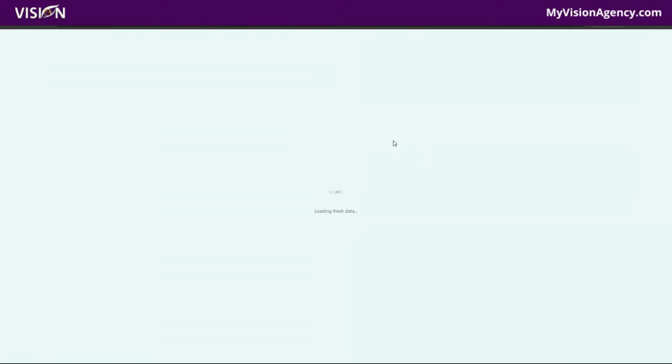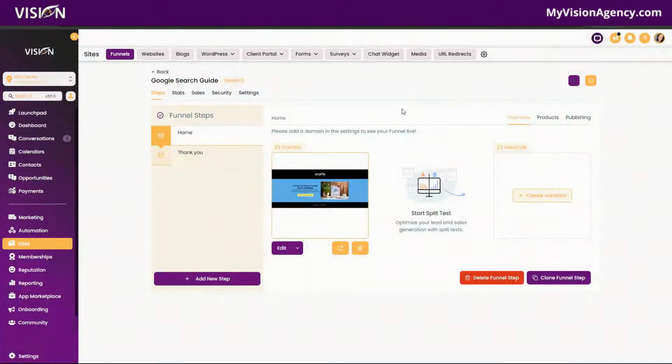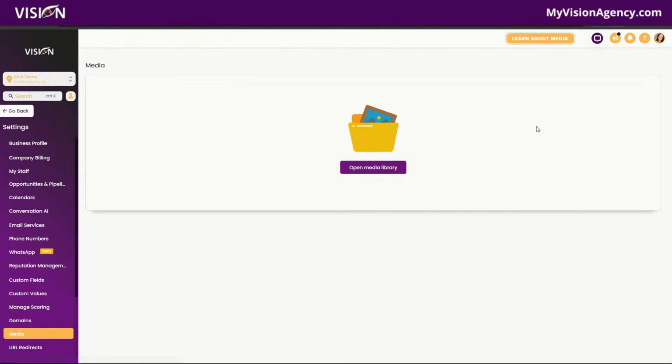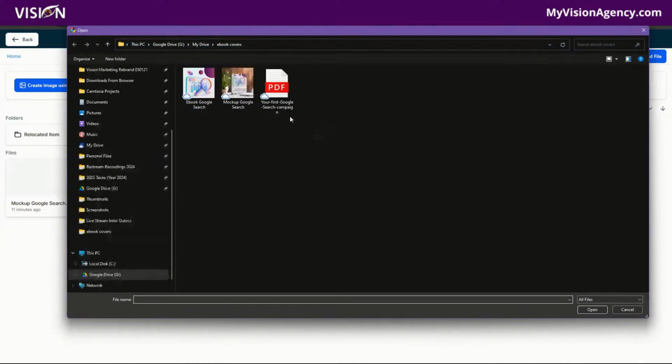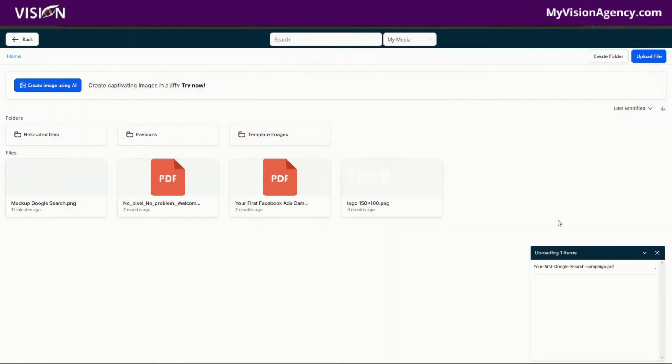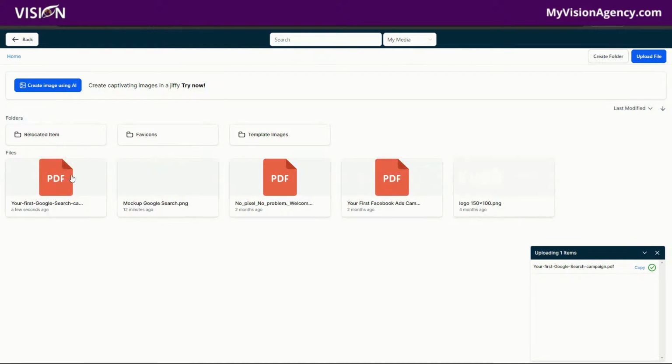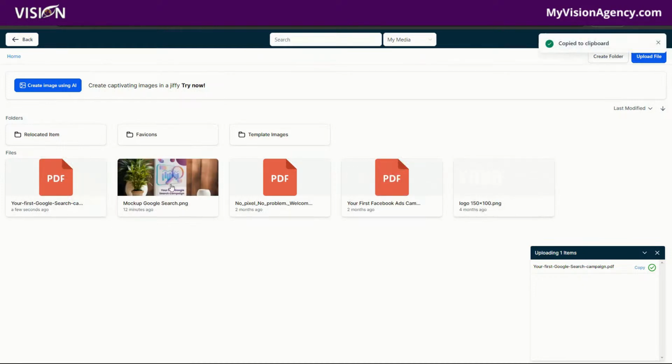Okay, so as soon as this loads here, we'll go back there. Let's go back this way. We're going to go to the media library, and we're going to click open library. And now we're going to upload that PDF that we created. I'm going to go ahead and do that. Now you can see what I need to do is I need to right click, and I'm going to get the link. Okay. So now I have that link.